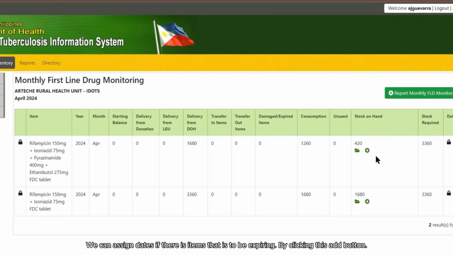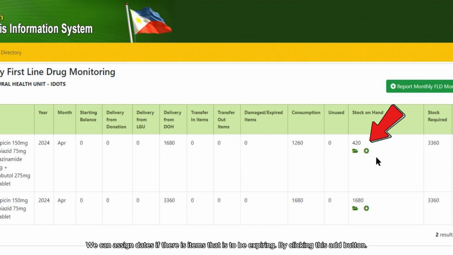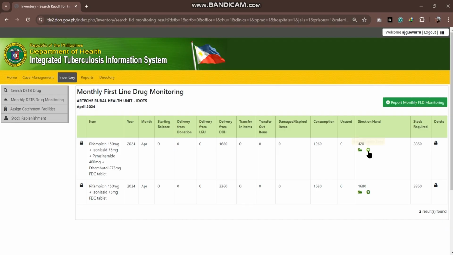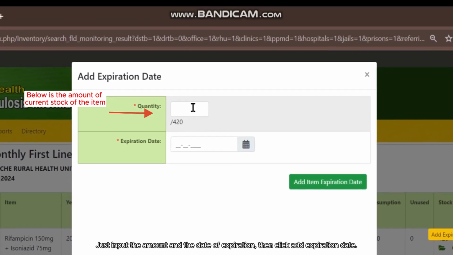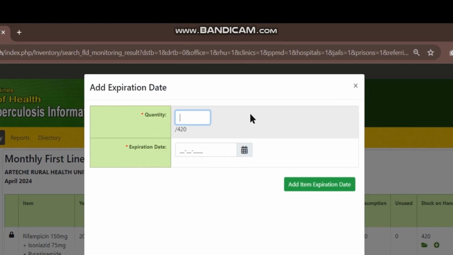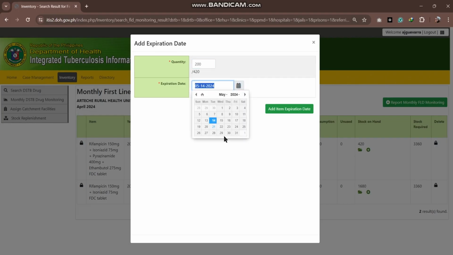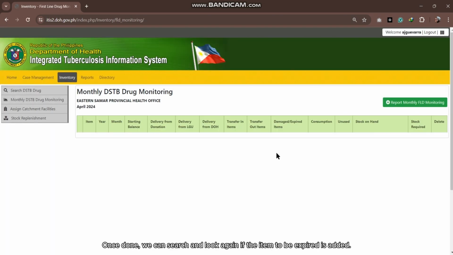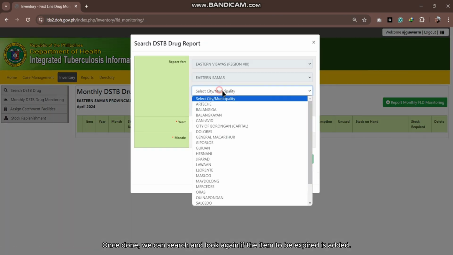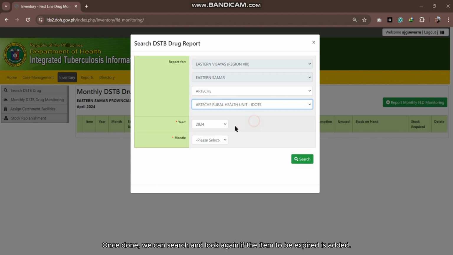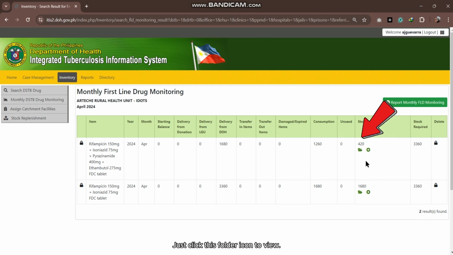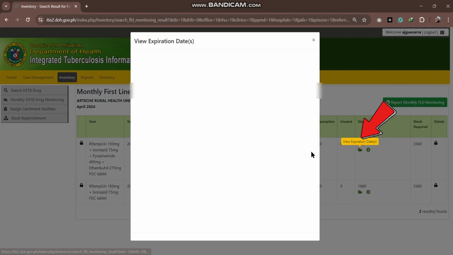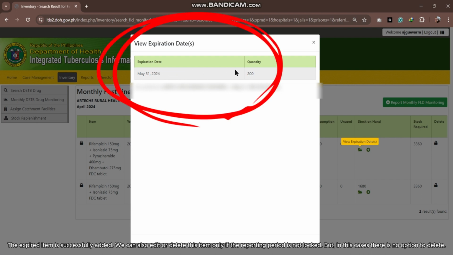We can assign dates if there are items that are going to expire by clicking this Add button. Just input the amount and the date of expiration, then click Add expiration date. Once done, we can search and look again to see if the item to be expired is added. Just click this folder icon to view. The expired item is successfully added.